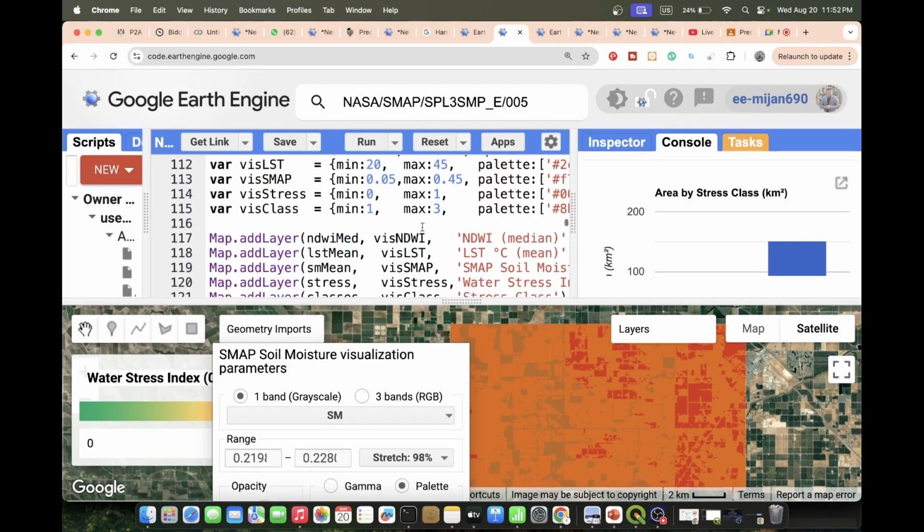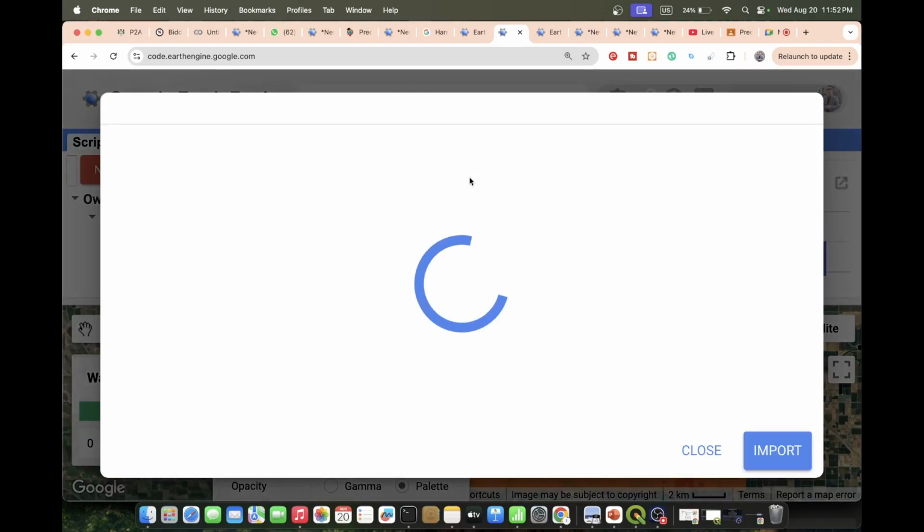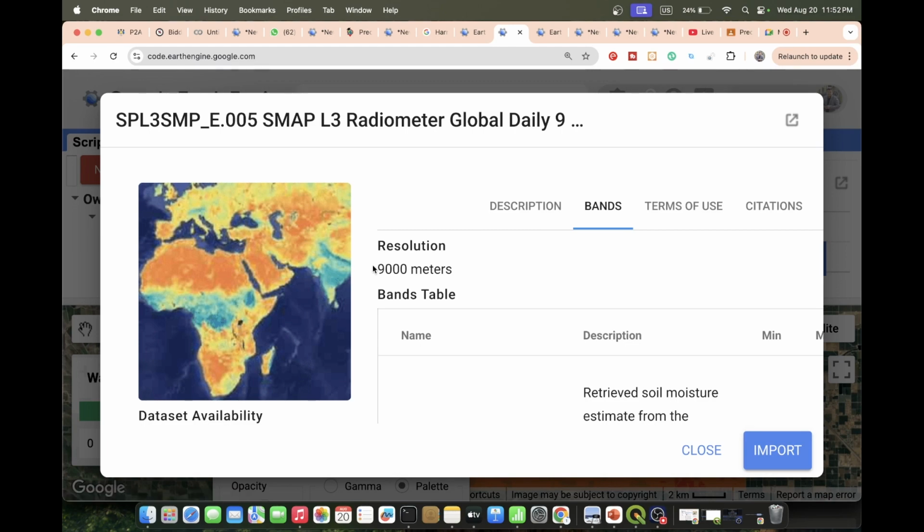So we need to apply Landsat, because this soil moisture data is not good. This soil moisture data is 9,000 meters, so that's why it does not show you a better result for a small crop area.